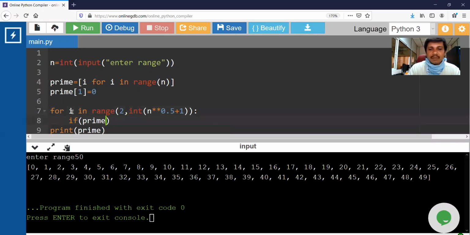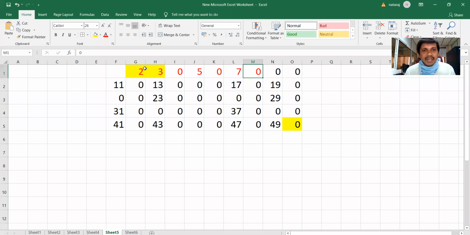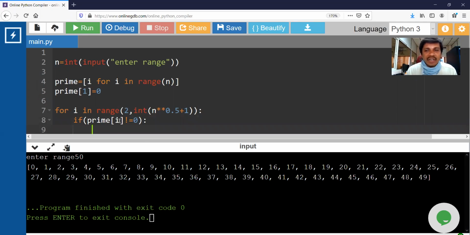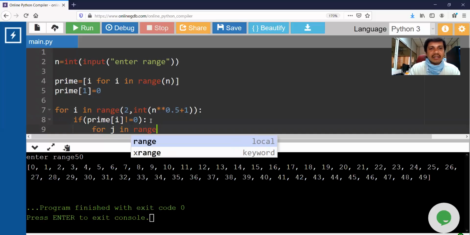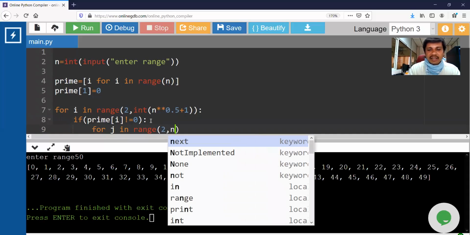Now, if prime of i is not 0, same explanation to code. If it is 0, no. If it is non-zero, convert all its multiples to 0. If it is 0, leave it. As simple as that. So if prime of i is not 0, then for all its multiples, for j in range 2 comma n by i.